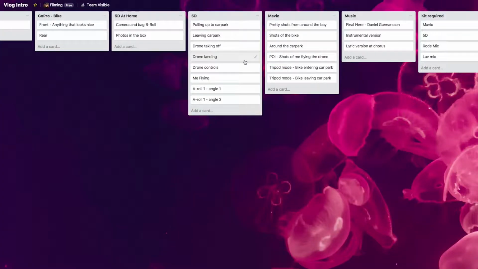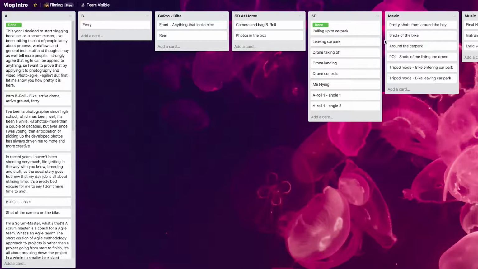And then of course, as you're doing that, you're then planning your kit that you need for the day. So you have another column for your kit, the kit that you require. So I knew I needed the Mavic, I knew I needed the 5D, make sure I take the microphones, etc. So then as you shoot stuff, you can flag it as being done, so you know where you're up to. If you have time to do that, that's just a nice to have.